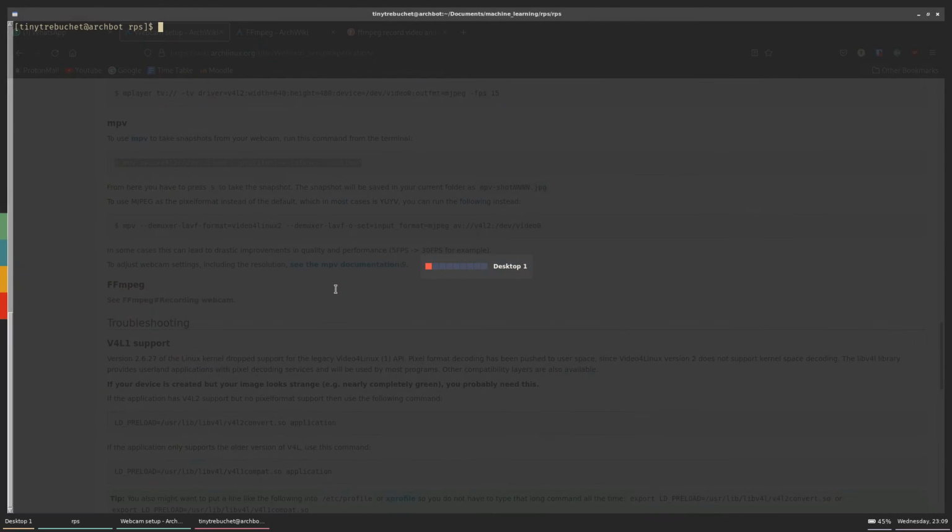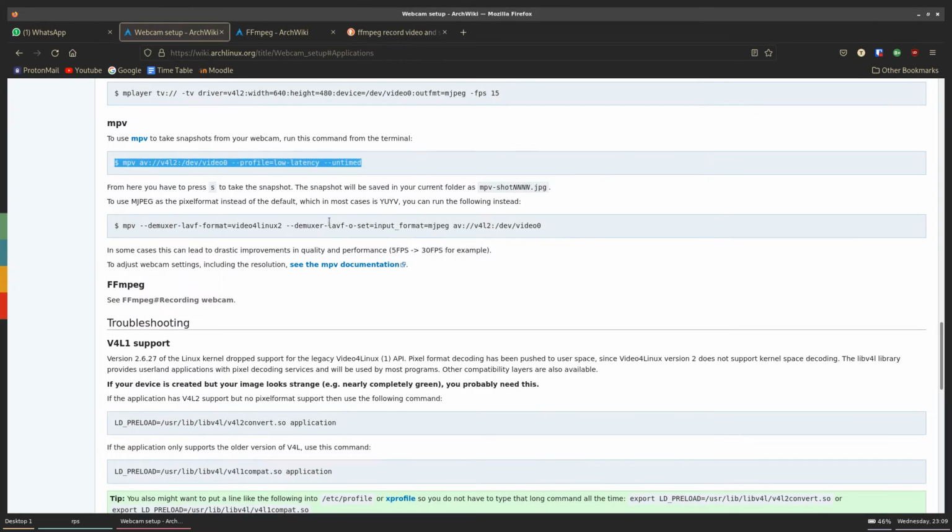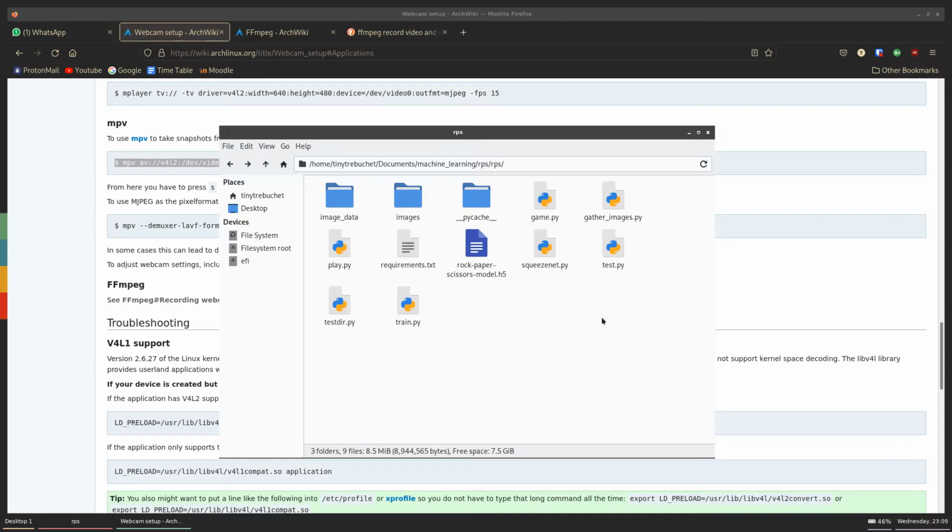So I'll just show you the code quickly, where my code is. So this is our code. It should be available in the GitHub link down below. So first of all, let me just open a terminal here.